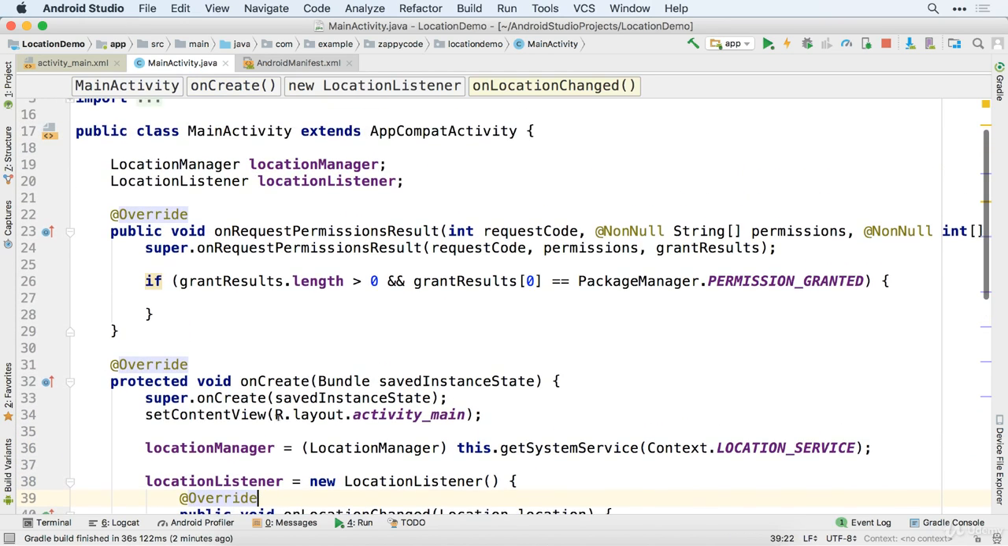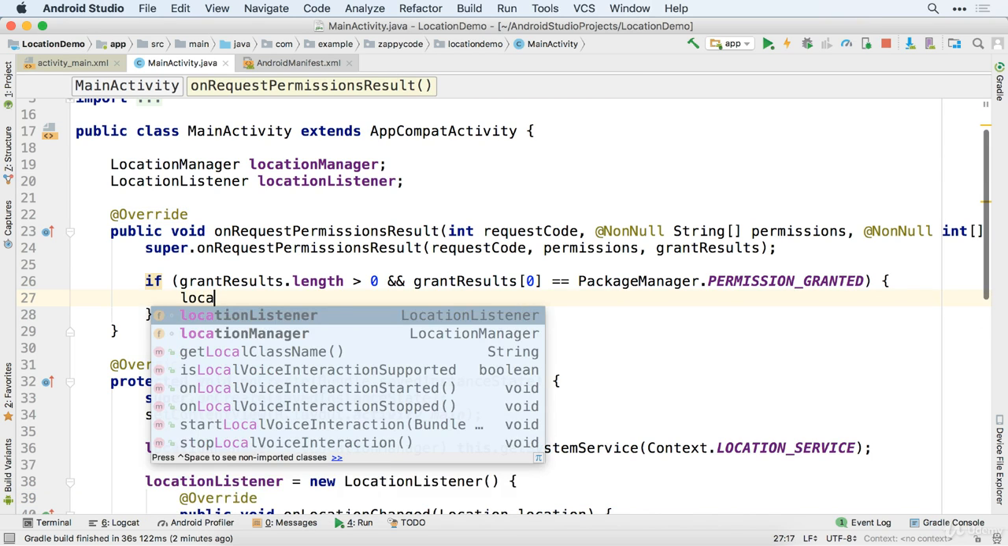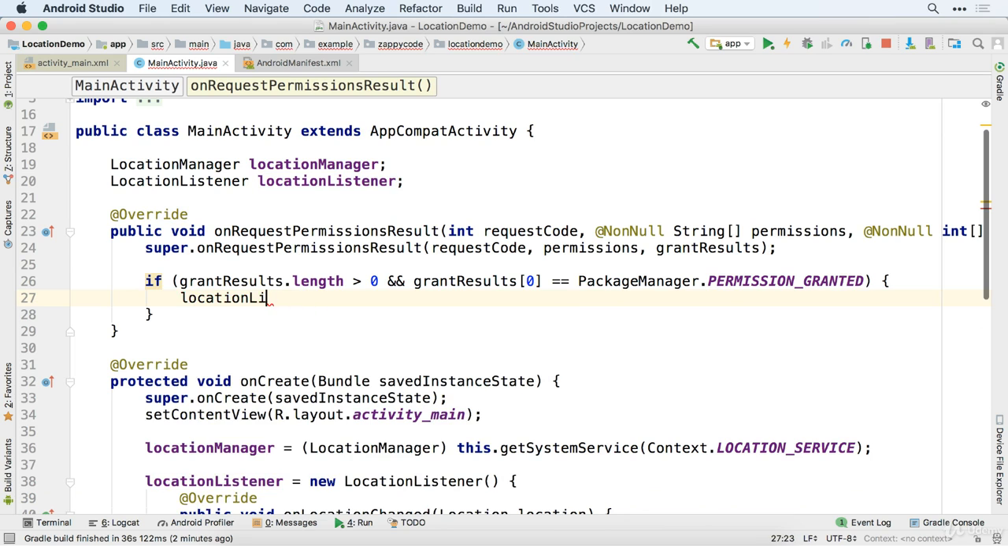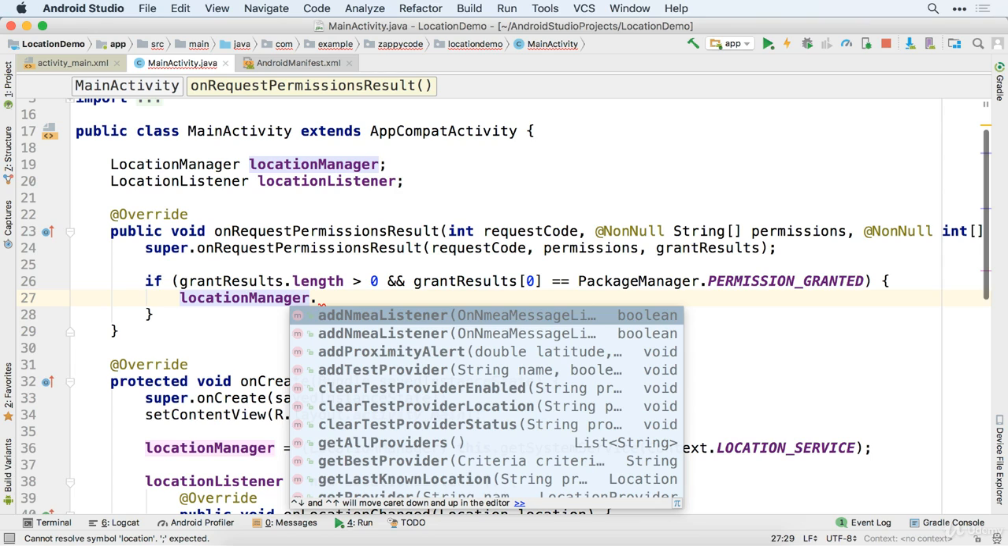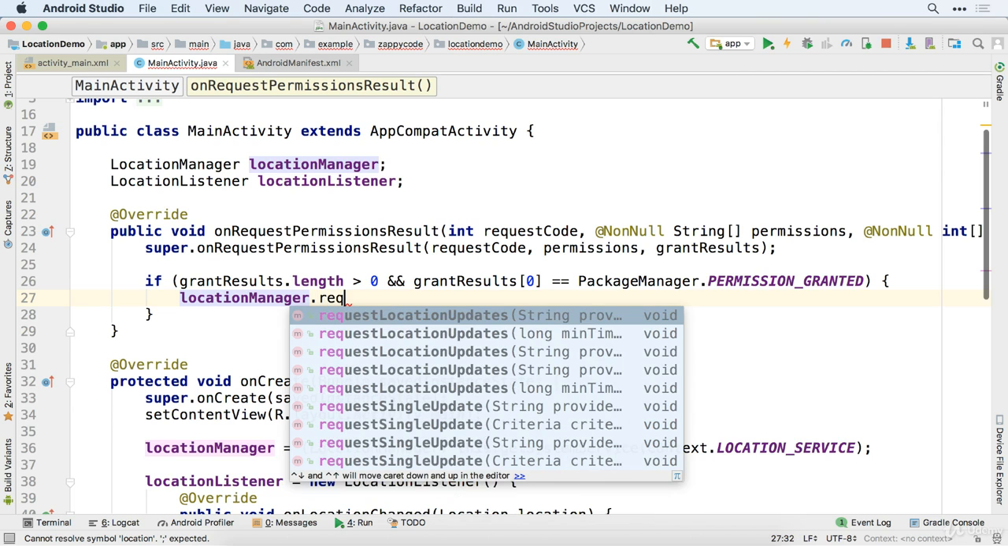Okay, so with those in place, now we can write this cool line of code where we say, okay, location manager. Remember, everything sort of moves through the manager. We're going to say location manager dot, and we're going to ask for location updates, saying, hey, anytime you move, update, whatever, we want to know about it. So we're going to say request location updates.